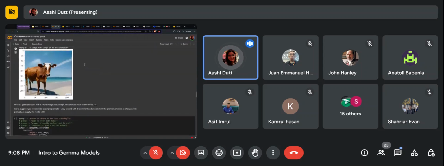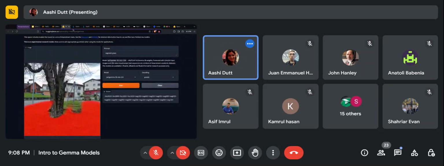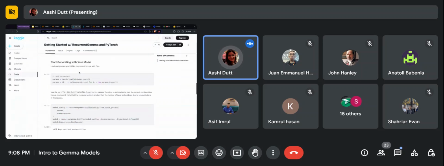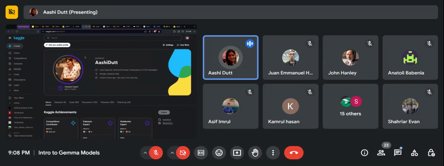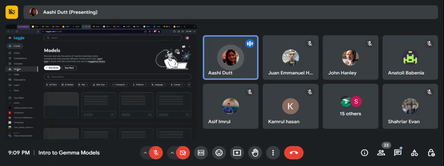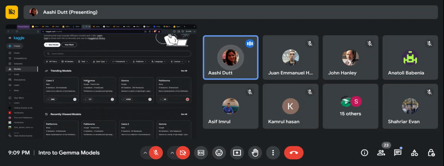So you can go ahead and give these notebooks a try and see if they work out for you or not. Also, while we are at it, there are certain notebooks that are available on Kaggle as well. So if you are an active Kaggle practitioner or not, let me just go ahead and show you some of the models that are available on Kaggle. These PaliGemma models, or Llama 3 or Gemma models, are available on Kaggle as well. And you can try them.